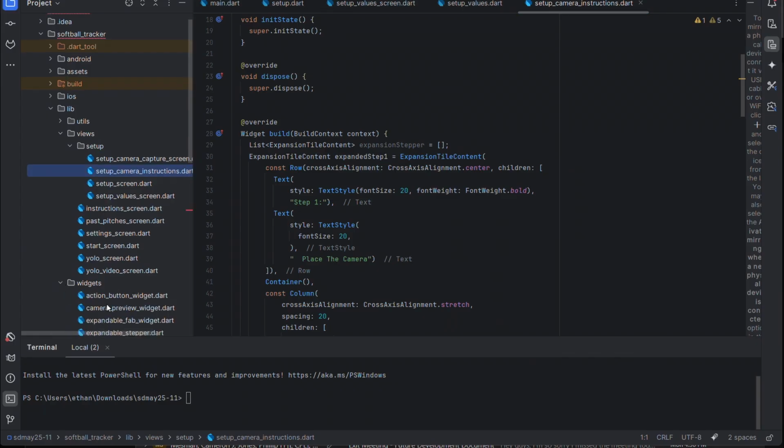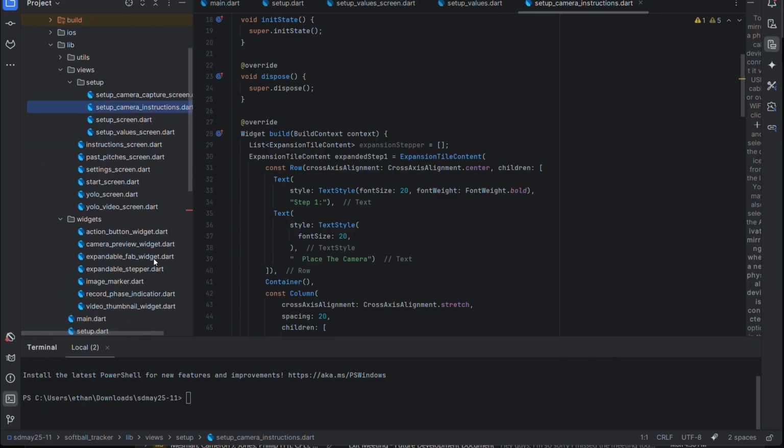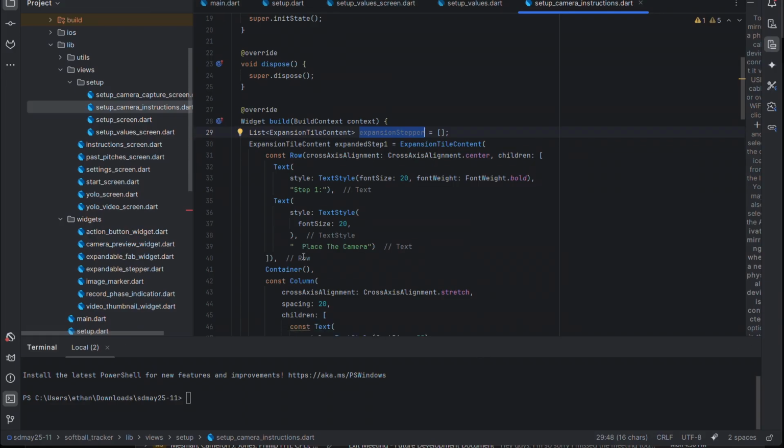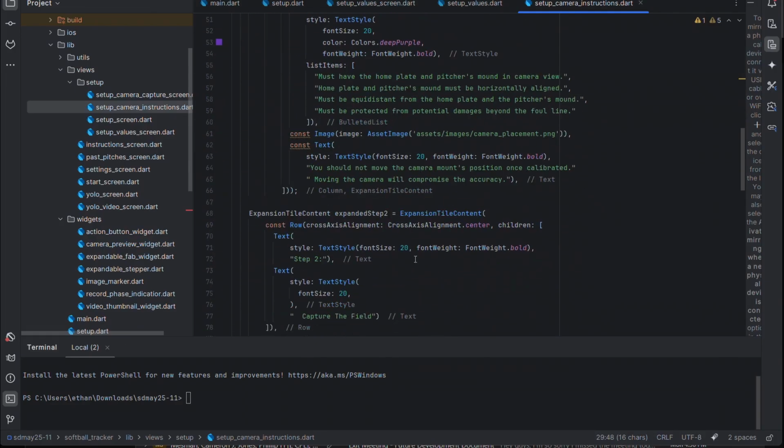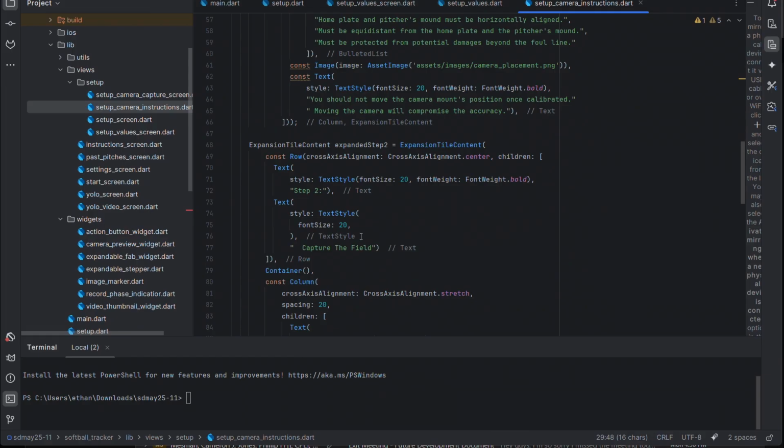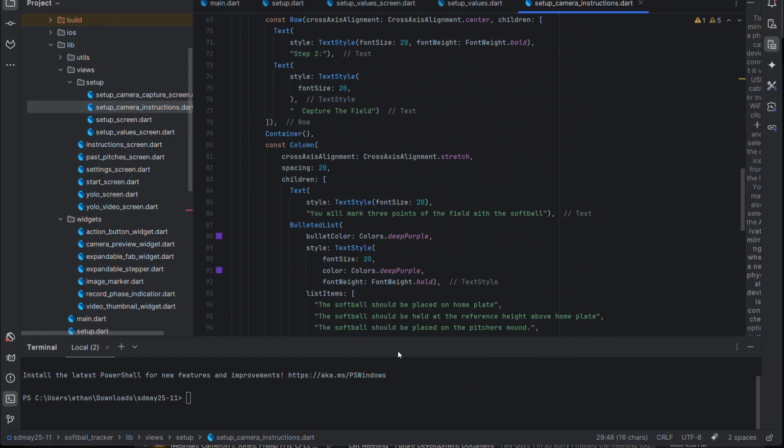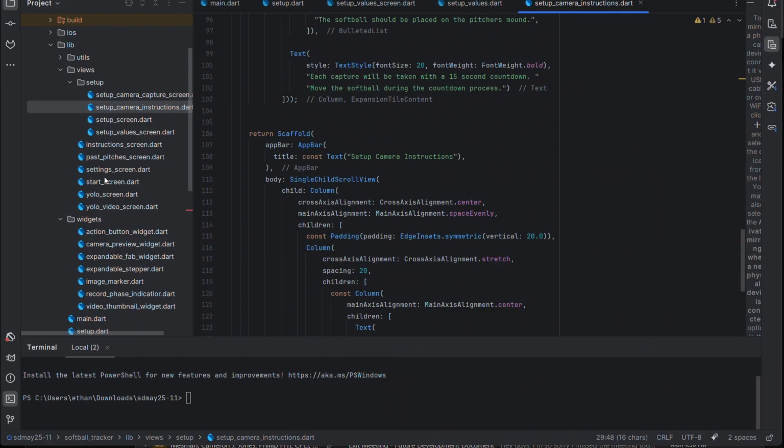tool used in the widget. We go expandable fab widget, and then expandable stepper, which is a combination of all the expansion tiles. So the first expansion tile, step 1, place the camera, has all the steps here as well as an image. Step 2 is capturing the field. We just place that. This is purely a UI, has no real connection to the camera or anything. It's just stepping through those values.